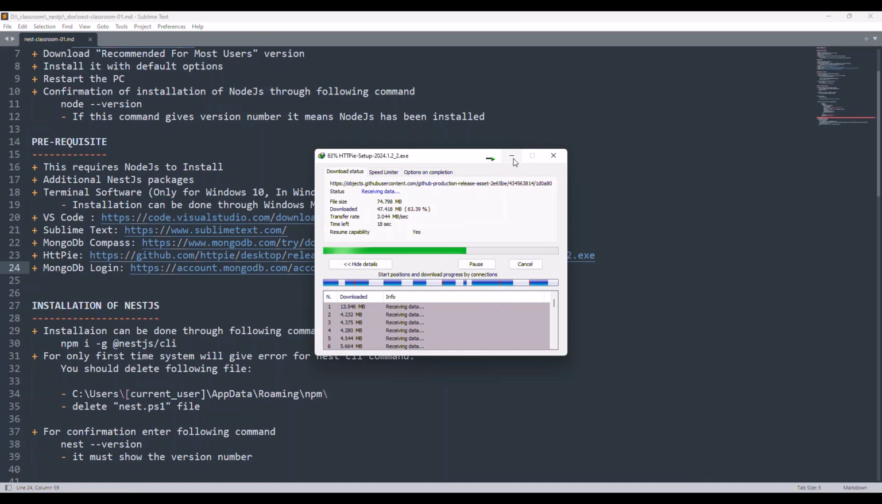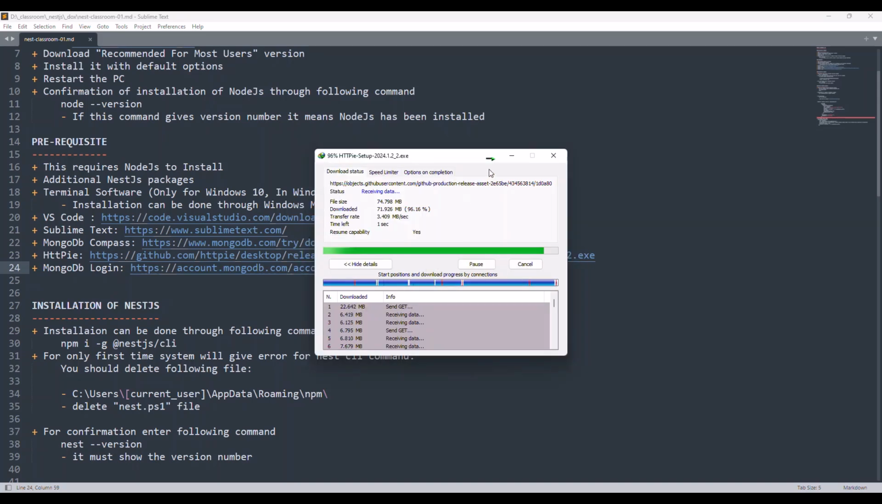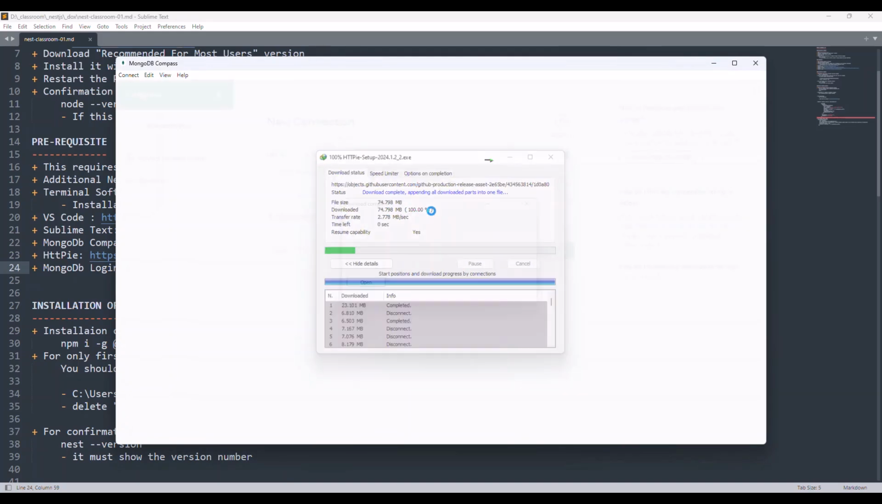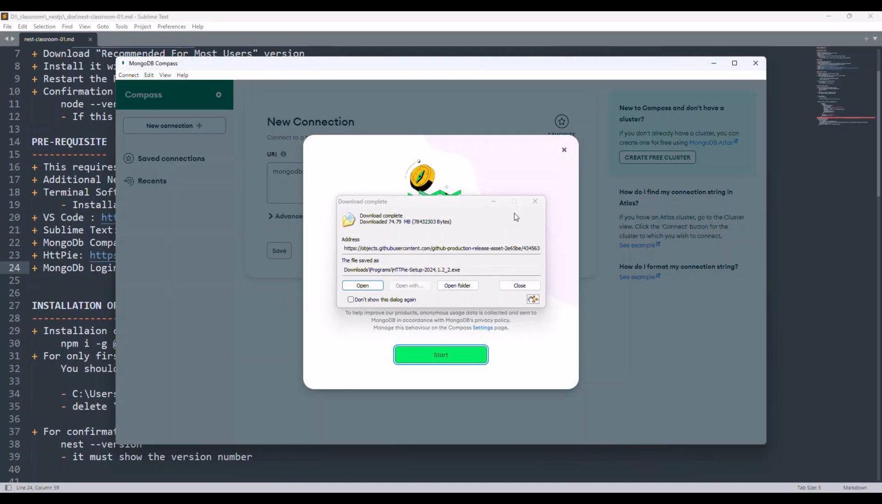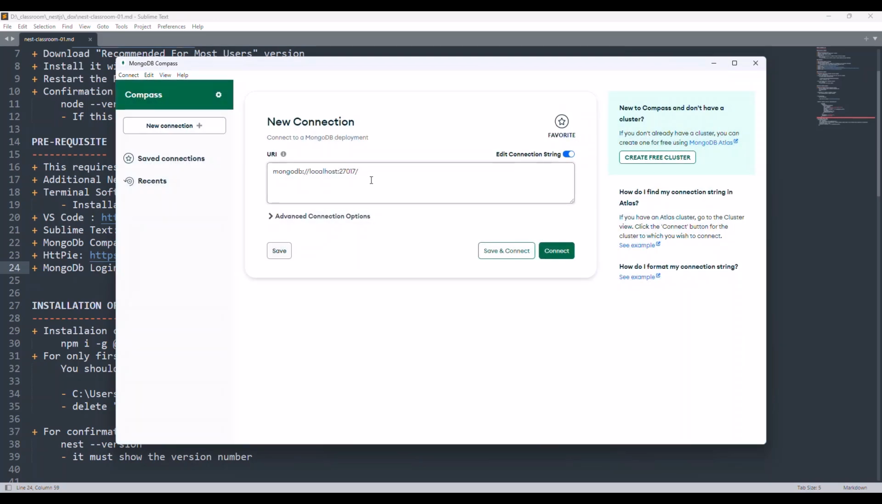Okay, HTTP is also downloading. So now this is MongoDB Compass. The installation has been started, and this is HTTP. Let me close this. Started. By default it comes up in this way, assuming that you have a local database available and you have to connect to it.